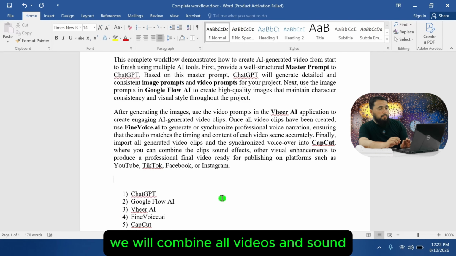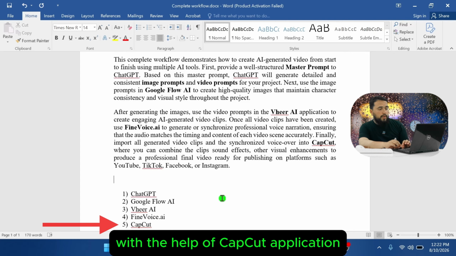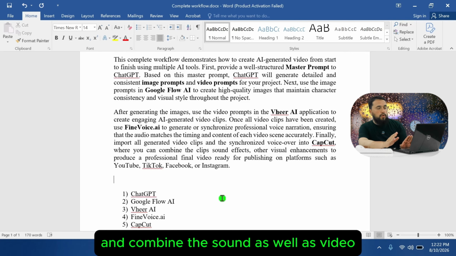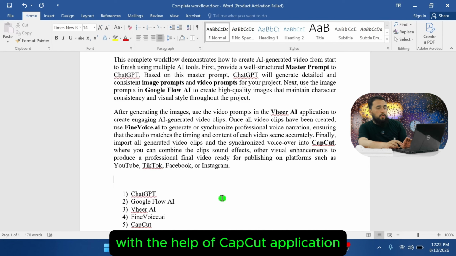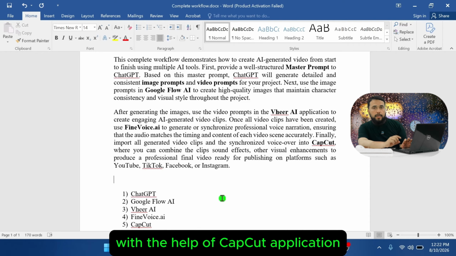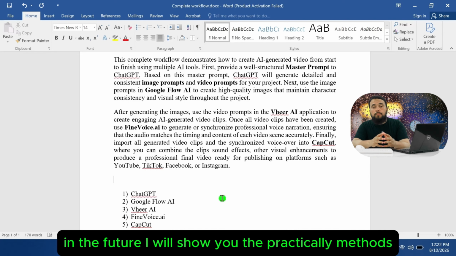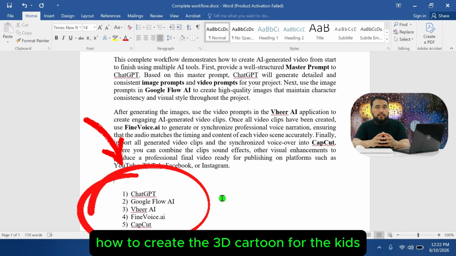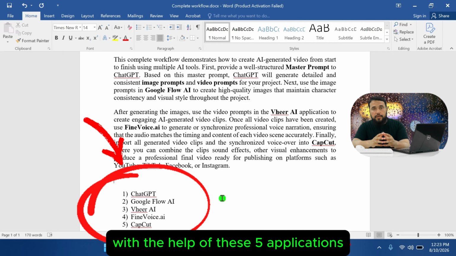We will combine all videos and sound with the help of the CapCut application. Open the CapCut application and combine the sound as well as the video. Export our video and we can download it. We will download the video with the help of the CapCut application. In the future, I will show you the practical methods of how to create the 3D cartoon for kids with the help of these 5 applications.